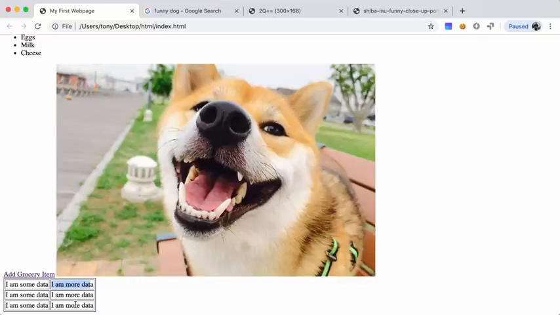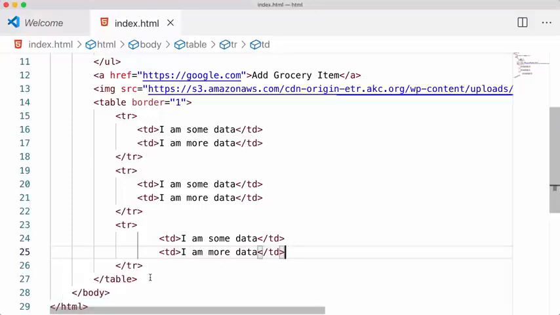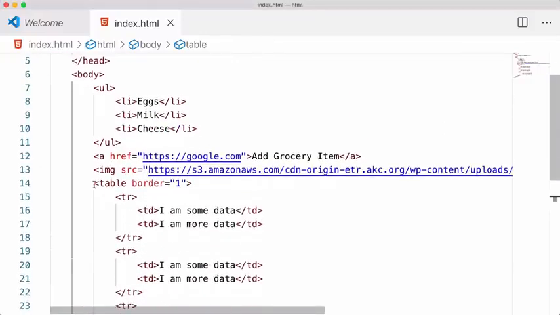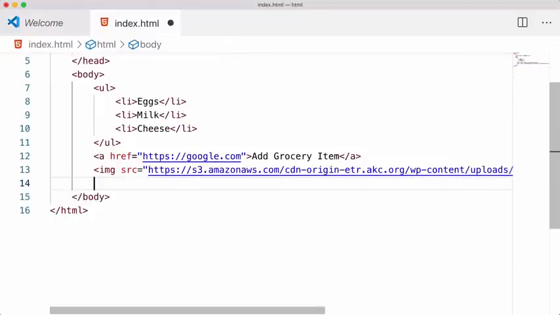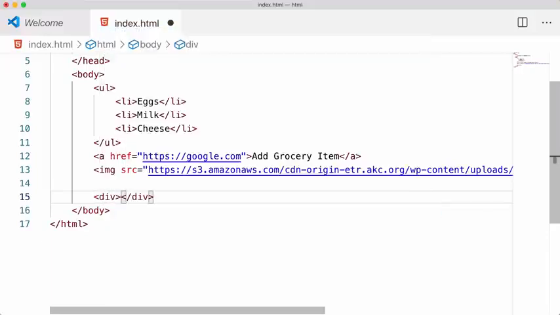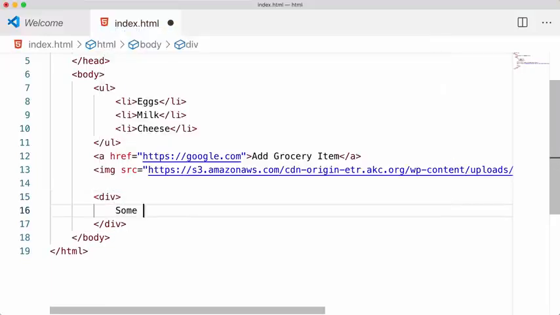Sometimes you want to use a table so you can have a nice layout of data. Next, I want to talk about a div element. A div element is just an element that you can use for anything. You can create a box. You could create a circle if you wanted. It's simply used for any kind of container. So we can just say div. And inside here, I can just add some text.